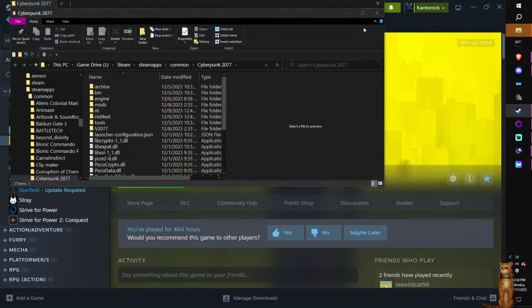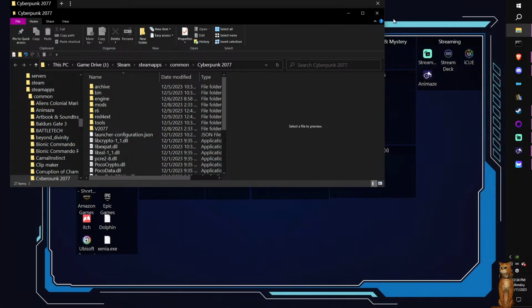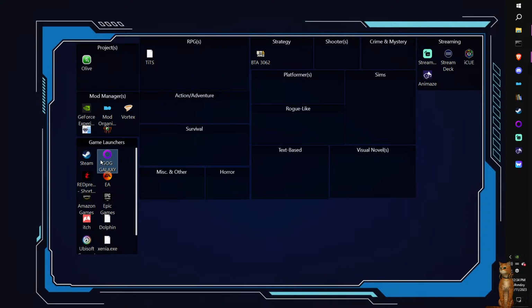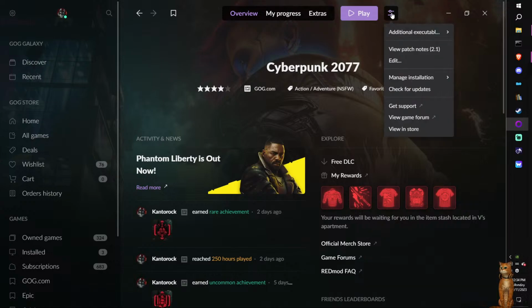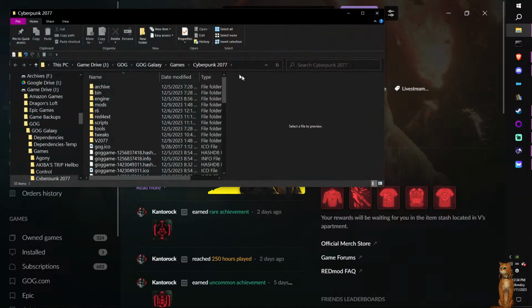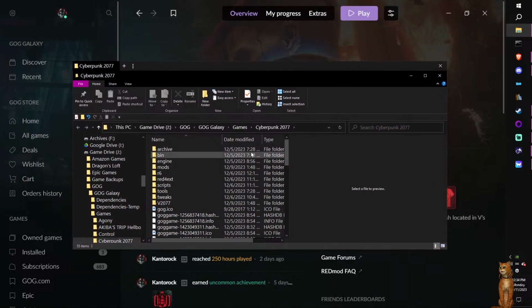It would be the same way if I went to GOG. For GOG, I would go up here to the more sliders, manage installation, show folder. This is the way I get to the base game folder. Also, some say the game folder, some say the game directory, some say the base game directory.